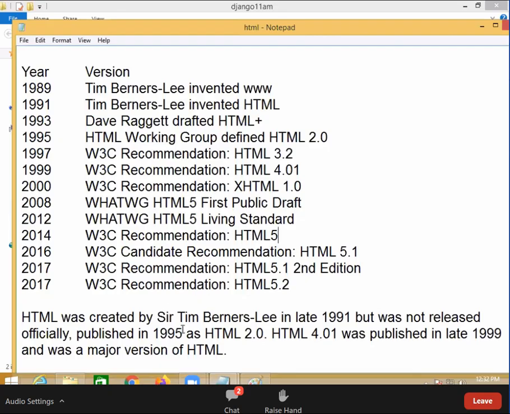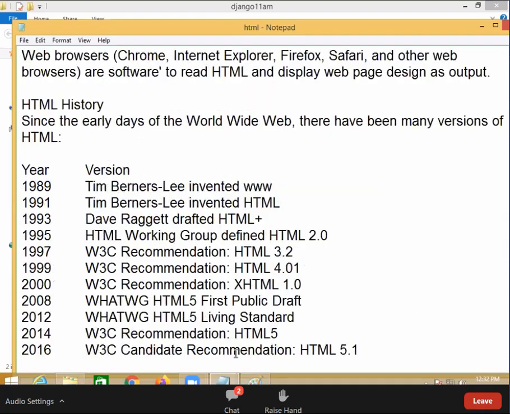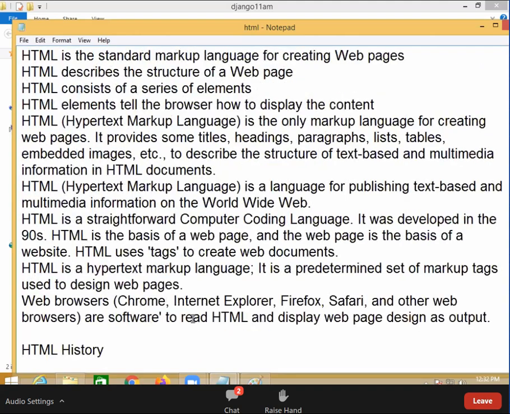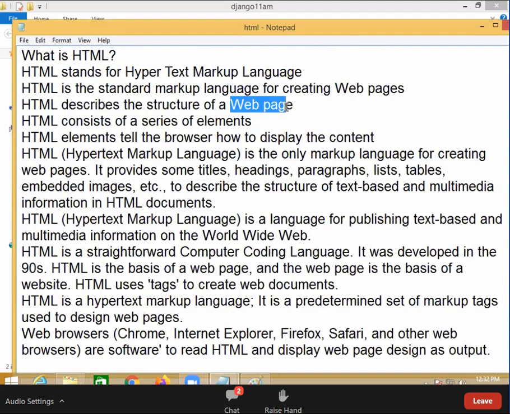What is the current version of HTML? HTML5. So why do you require HTML? Why do you require HTML for developing web pages? Why do you develop a web page? To provide a user interface, to interact with the web application. You require one interface, and you develop that interface using HTML.